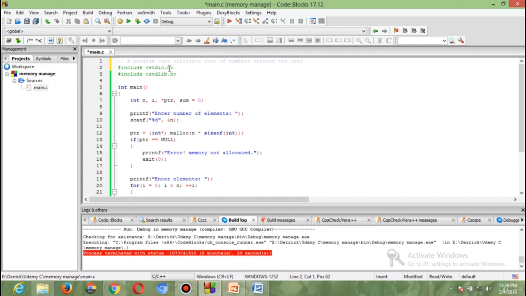over here we will include our stdio header file, and then memory allocations are also stored in the stdlib library, so we also included stdlib and our main function over here. So over here we declare some integer values: n, i, a pointer, and then a sum which has been set to 0. Okay, so for instance, the n over here represents the number of elements that the person wants to add, that is n.